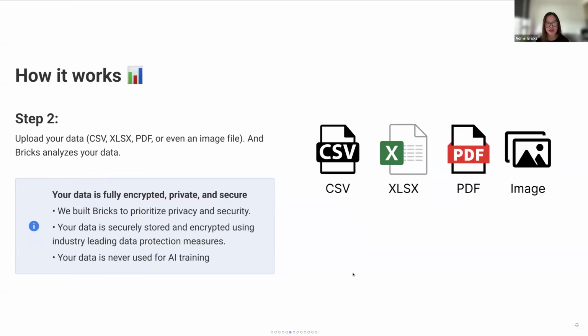We do want to preface, because this is a question that we get quite often, that your data is fully encrypted, private, and secure. We built Bricks with privacy and security at top of mind. So please be assured your data will never be used for AI training, and we will store your data according to leading data protection measures.